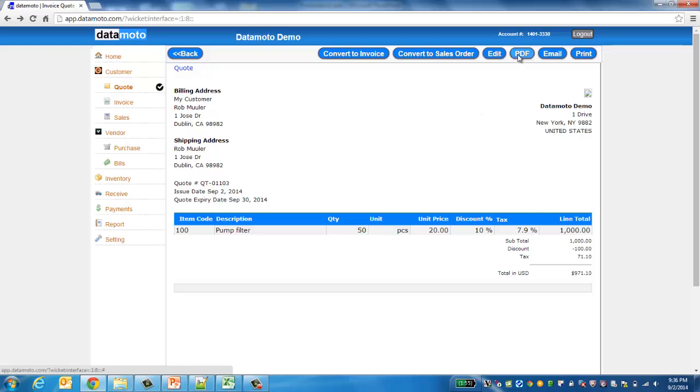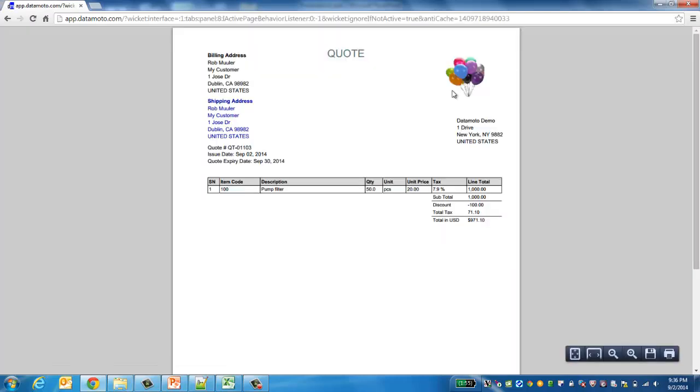If you want to see the PDF file, you click. You can see your logo over here and your shipping address in a different color. This is the customer's shipping address, the customer's billing address, and this is your address.